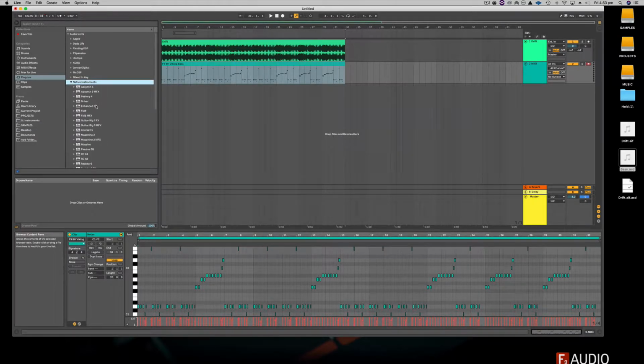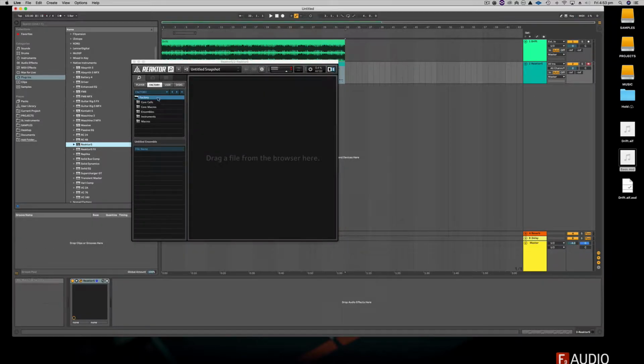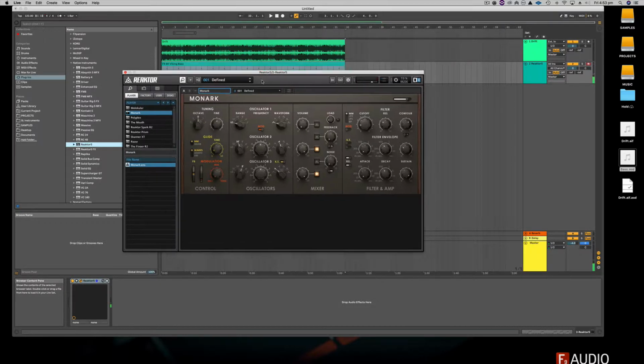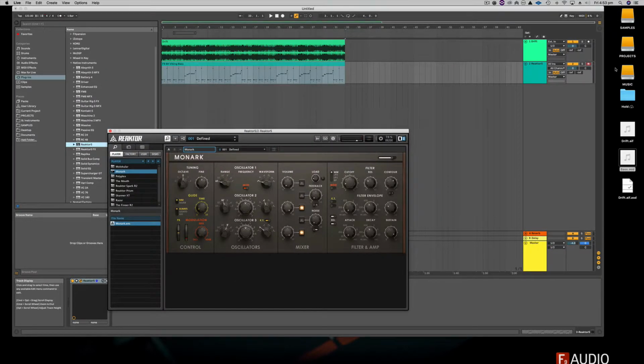Now, I've decided to jump in and use the Native Instruments Monarch, which is an instrument within Reaktor. So let's jump on here, and there we go. We've loaded up our Monarch. You can see it there. Yes, great big bassy sound, very Moog-like.